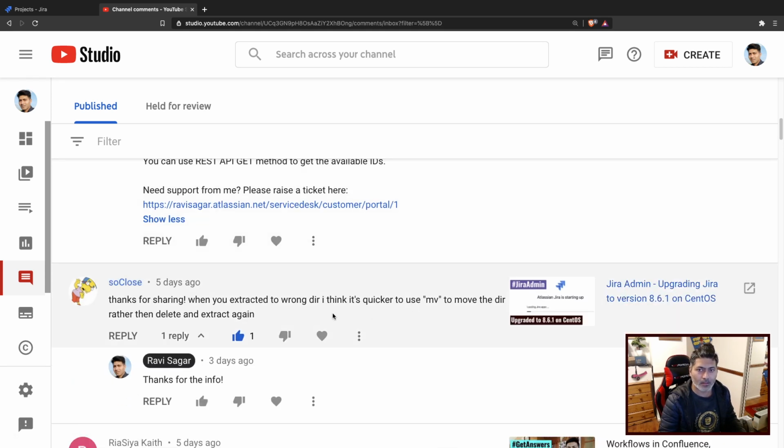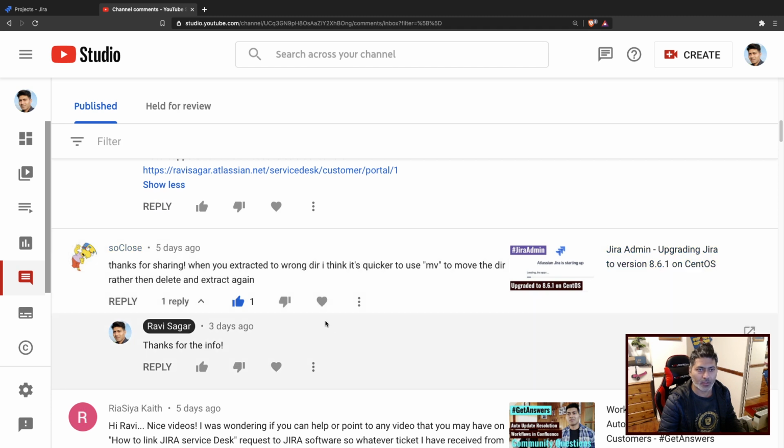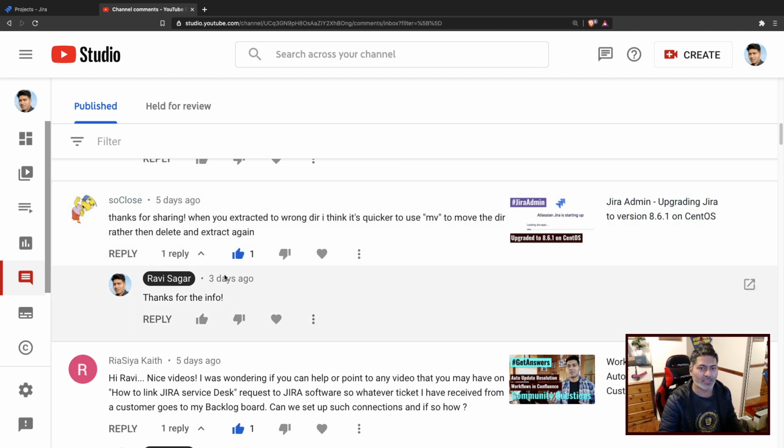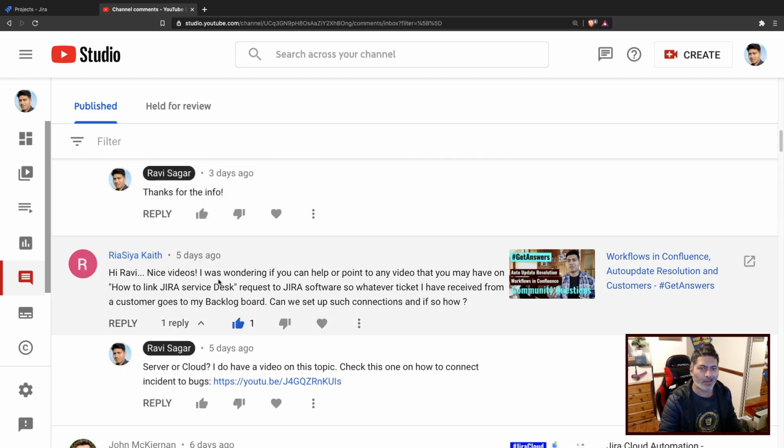Now, let us take a look at a few other comments. So this is a comment from So Close, and So Close is saying, thanks for sharing. When you extract to wrong directory, I think it is quicker to use move instead of deleting and extracting again. And it is true. So in Linux, there is a command called move, mv. You can use that to basically move a directory. Thank you very much for the comment.